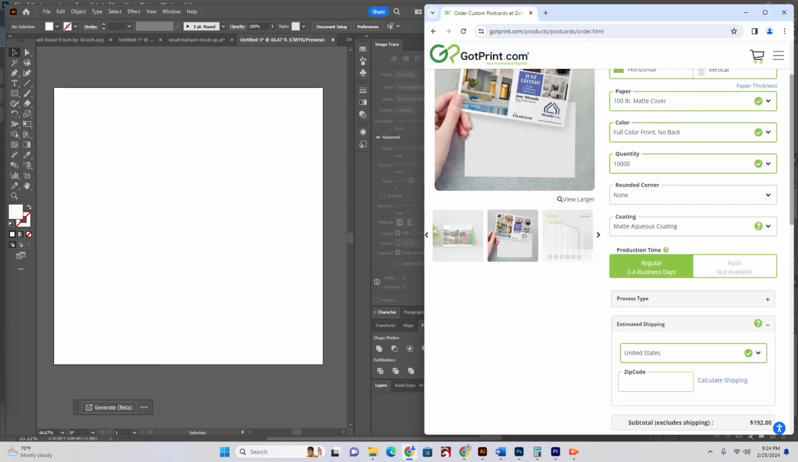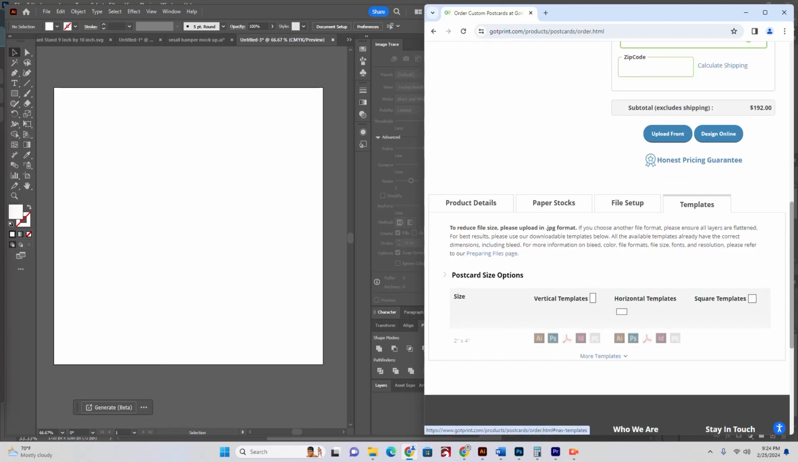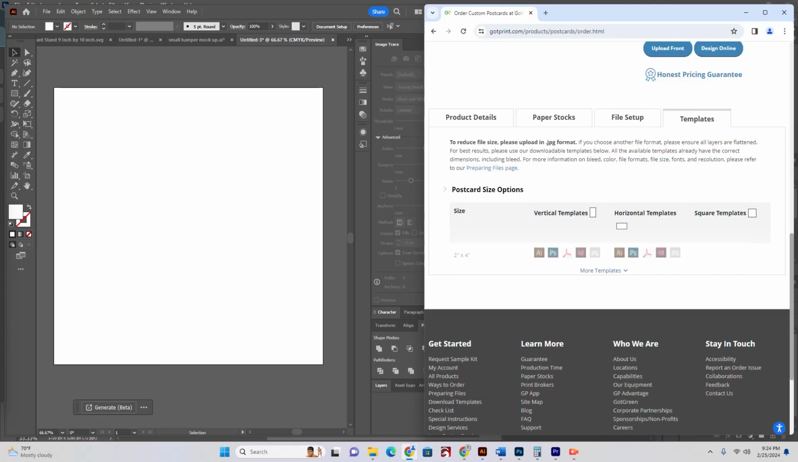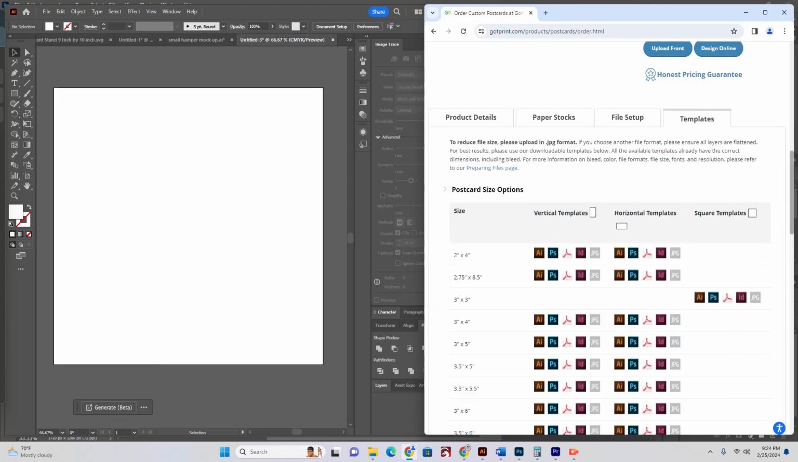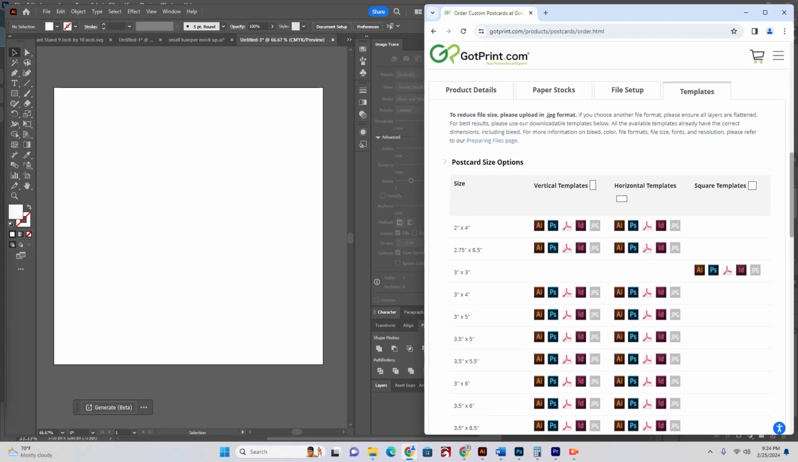Okay, but let's go through designing it. All right, so here I'm on the postcard page, and I'm going to come down here and go to templates. Here on templates, you'll see that Gotprint offers a number of different templates. They offer templates in the vertical position, the horizontal position, the square position, and then down here you will see all the different sizes. We're looking for a 3x5 postcard in the horizontal position, right? So I'm going to go to the 3x5.